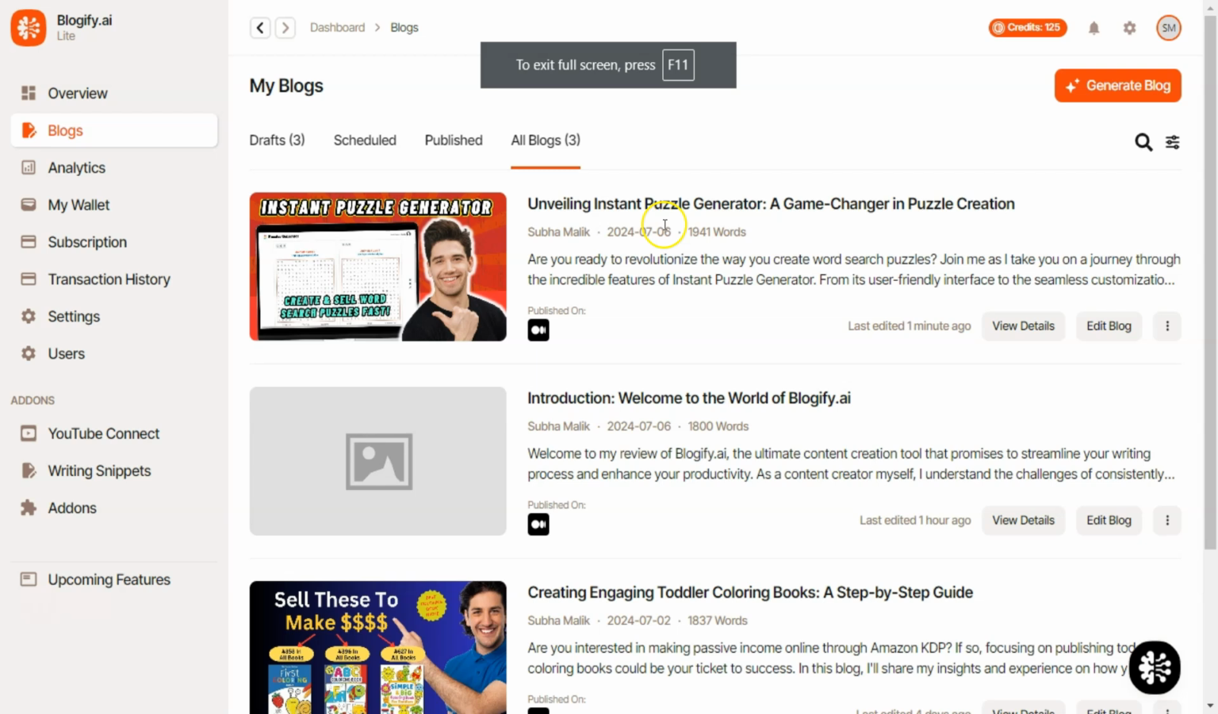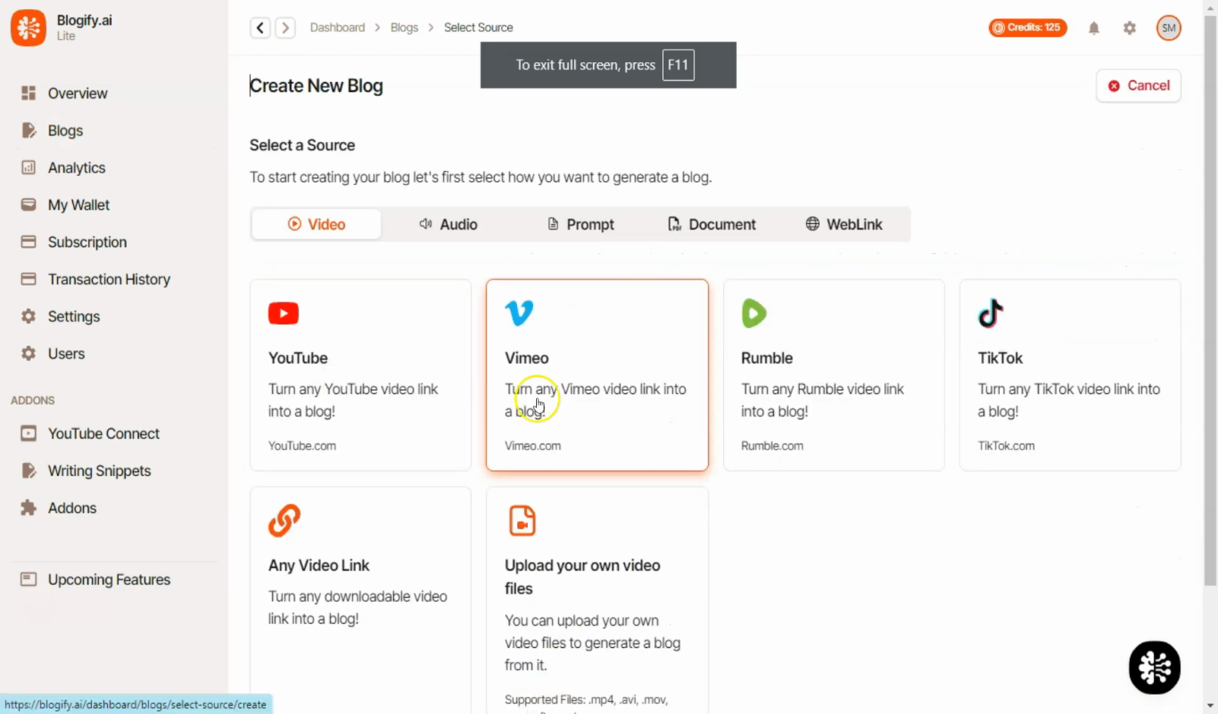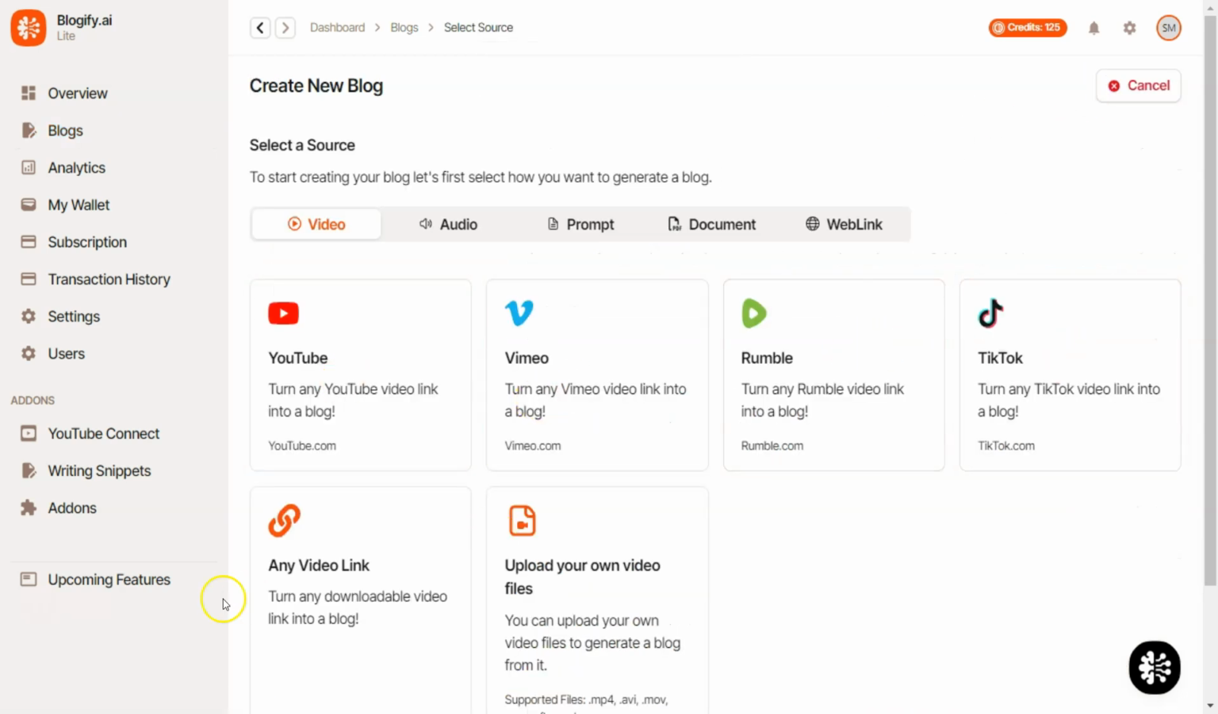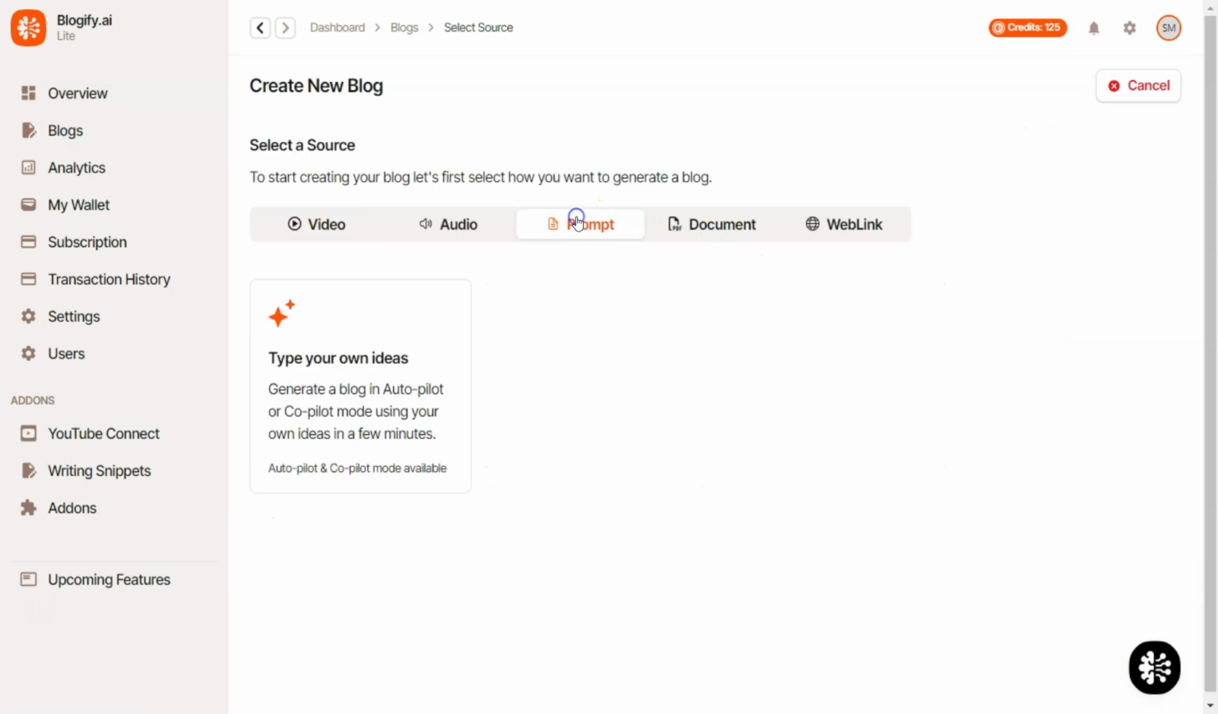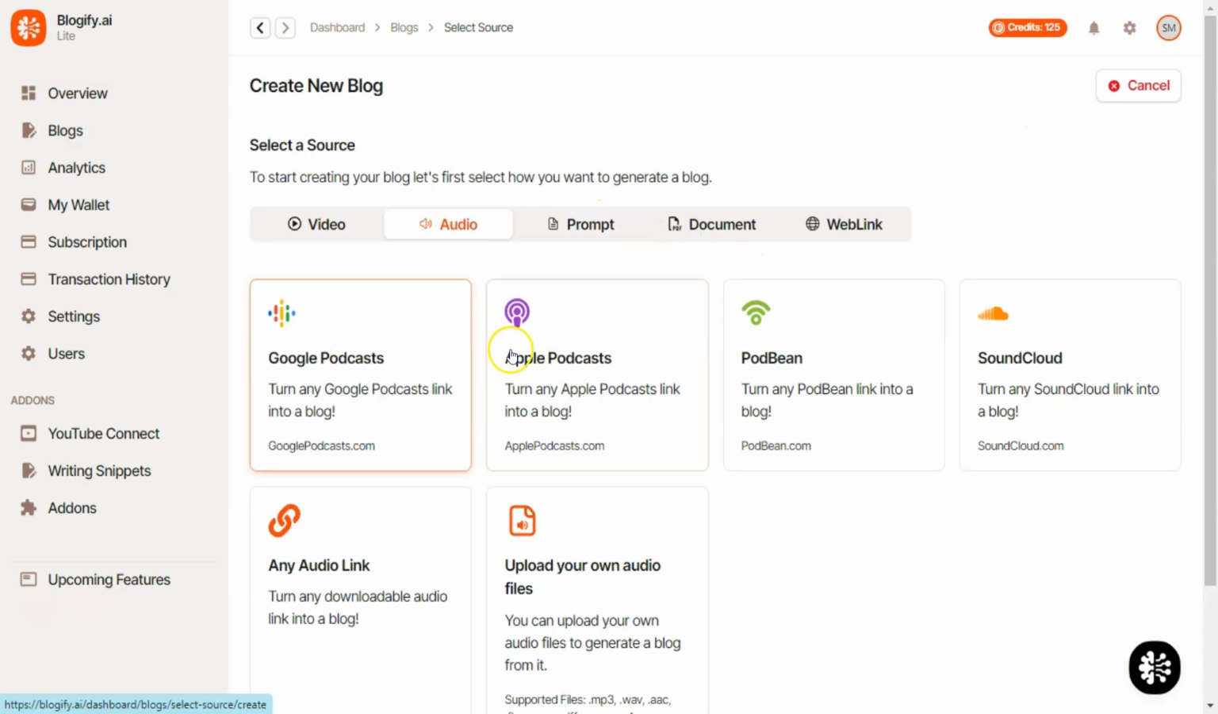Similarly, you can generate blogs from Vimeo, Rumble, TikTok, any other video link that is downloadable. Turn any downloadable video into a blog. Or if you have a video saved onto your hard drive, you can also use that as well. Other ways, you can use your own audio files, Google Podcast, Apple Podcast, Podbean, SoundCloud, any audio link, or upload your own audio. You can use any prompt to generate blog.